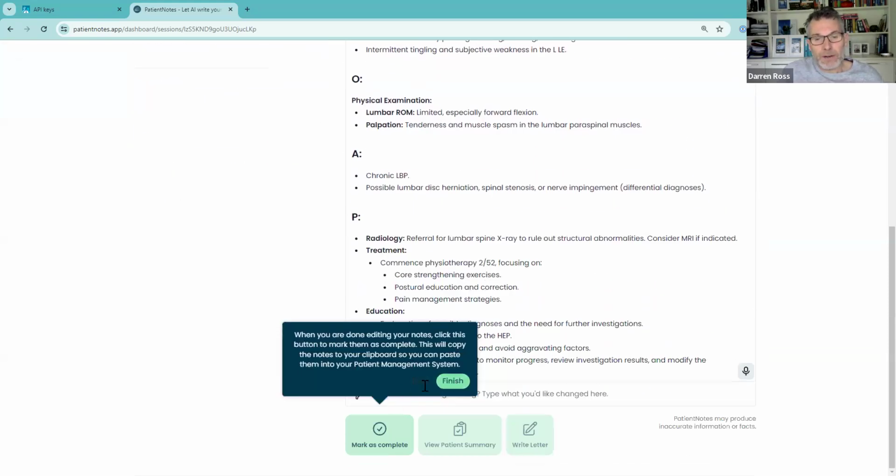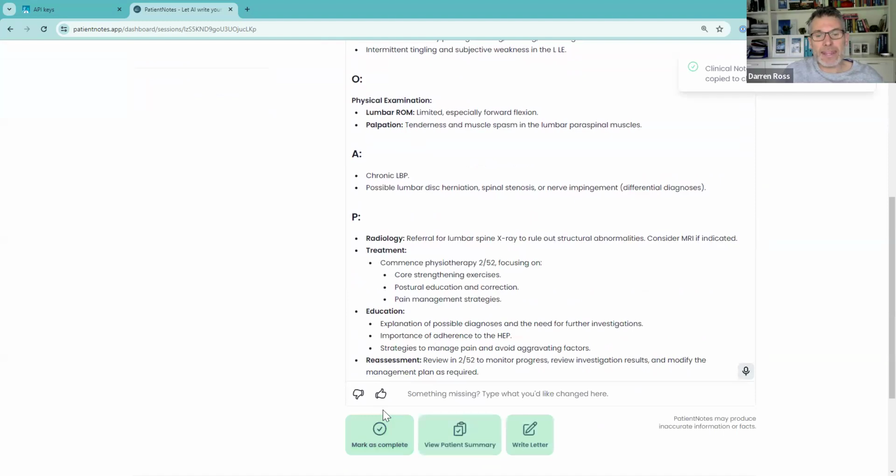The normal workflow here is that we then mark it as complete, and then that now sits on our clipboard that practitioners can go back into Cliniko and go into the clinical notes and then paste it in, and it will stay in that format.